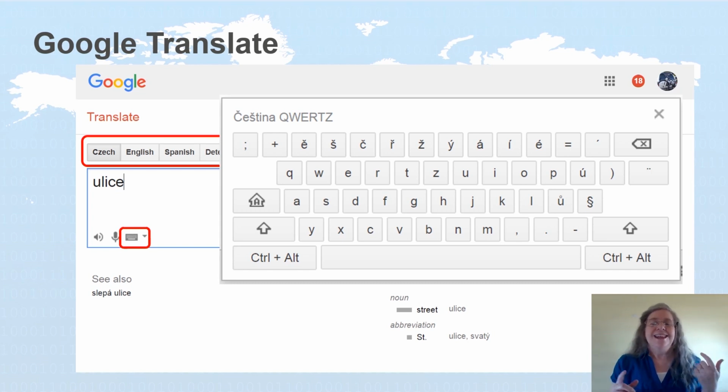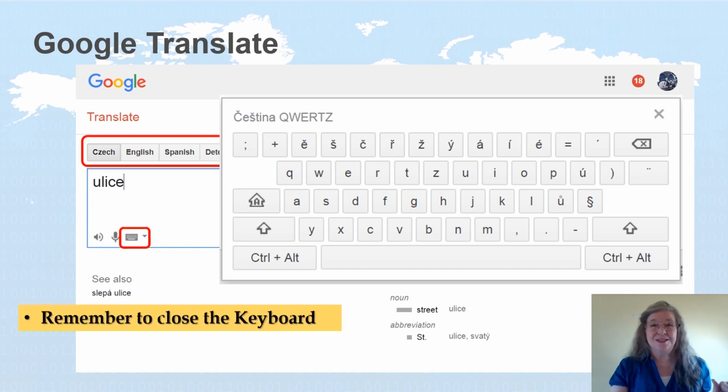Now the thing about this is it changes your actual physical keyboard. So you could either tap with the mouse or your finger, depending on what you're using, or you can type with the keyboard. Just remember that it's changed your physical keyboard and close it so you get your regular keyboard back. Yeah, one time my son left my computer in Japanese. That was really fun. I'm like, hey.